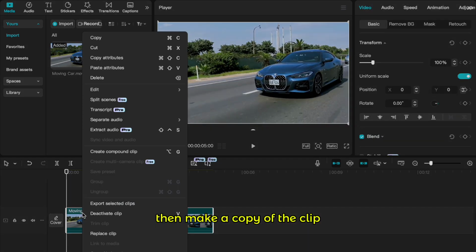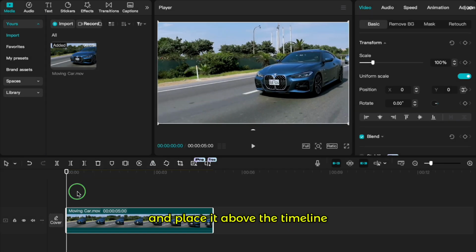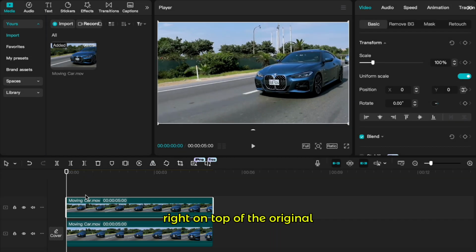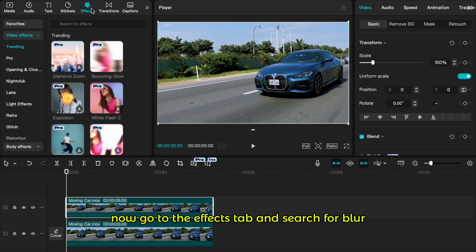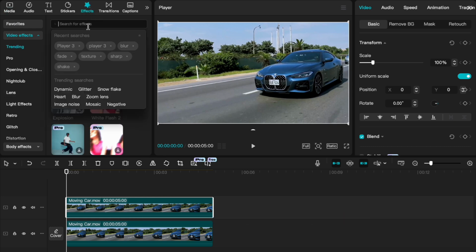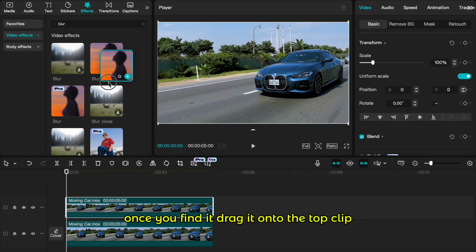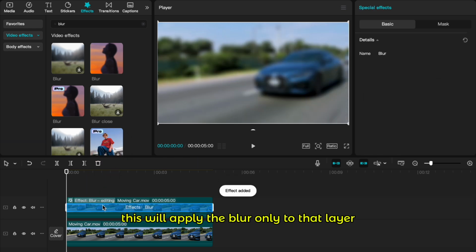Then, make a copy of the clip and place it above the timeline, right on top of the original. Now go to the Effects tab and search for blur. Once you find it, drag it onto the top clip. This will apply the blur only to that layer.